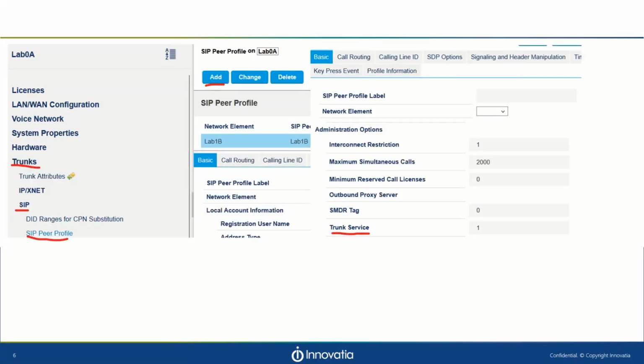So the last bit of configuration that is needed very specifically for a SIP trunk to function is what's called the SIP peer profile. So we previously created a network element for our SIP destination. The peer profile is going to basically act as a collection point for all of the other configuration that we've entered. So we're going to define a name or a label for this peer profile. We're then going to associate this peer profile with a specific network element. That was the very first step that we did.